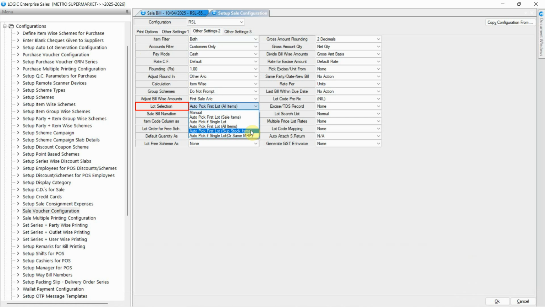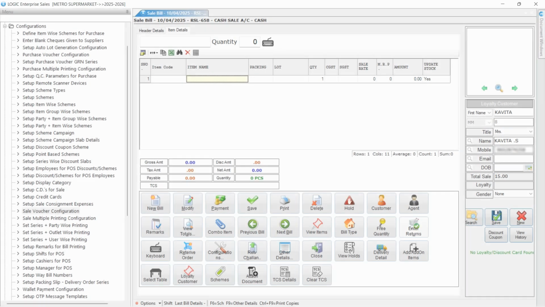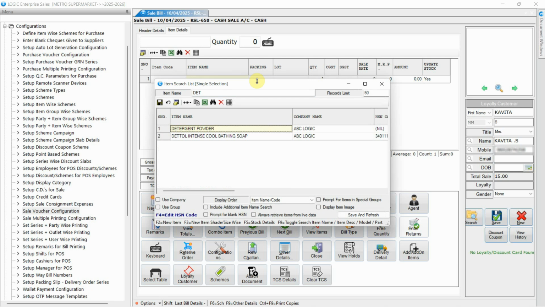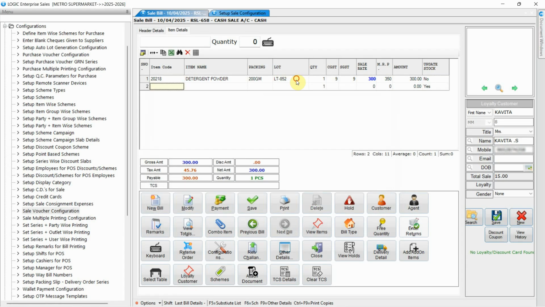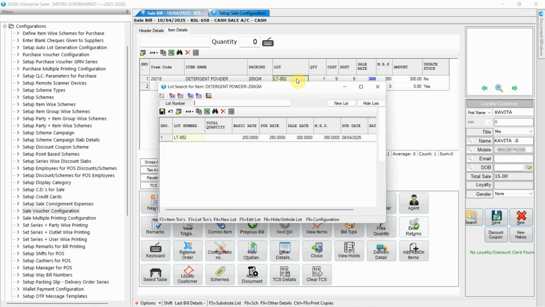This option ensures that the system automatically selects the first available lot for items marked as Do Not Affect Stock in the Item Master. For normal stock items, the lot search window will be displayed for selection. Let's proceed with transacting an item that has been marked as Do Not Affect Stock in the Item Master. As observed, the system automatically selects the first available lot for items marked as Do Not Affect Stock.